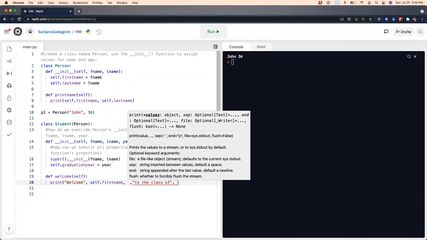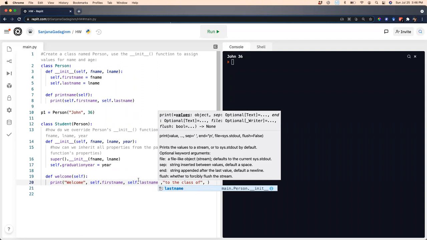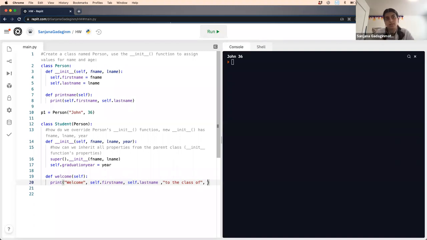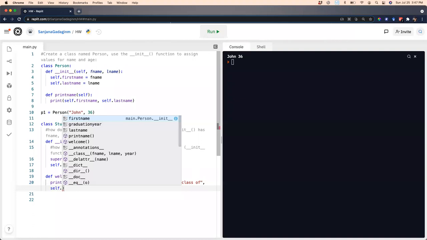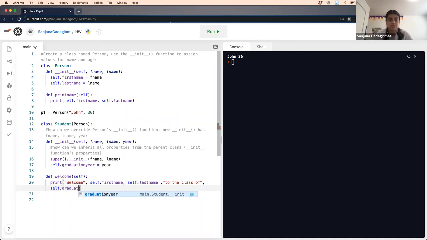What's the next part for the last name? It's self.lastname, and also that last year after to the class of. So how would I write that? Self dot graduation year. Yes, so that's correct. Graduation year.